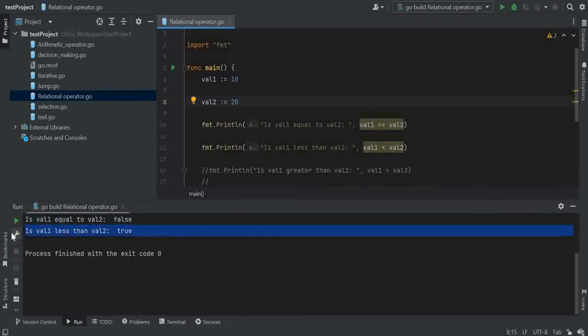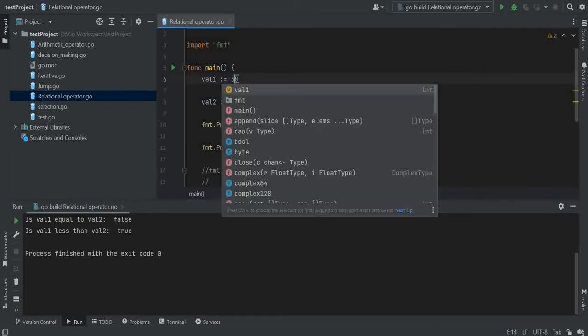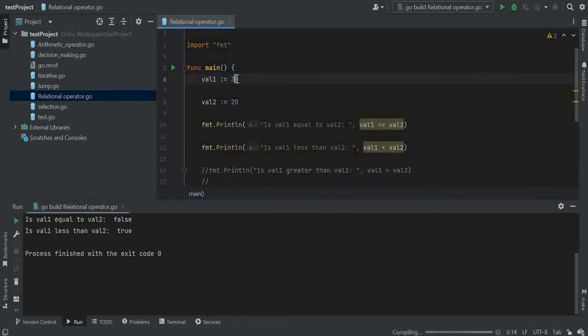Here the output is val1 less than val2, and the answer we are getting is true. Suppose I take the value as 30 and rerun the code. In this case we are getting val1 less than val2 false, because here val1 is greater than val2.